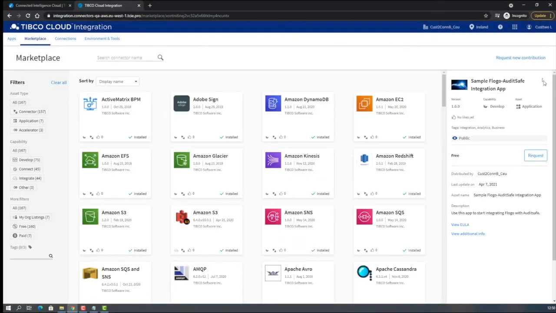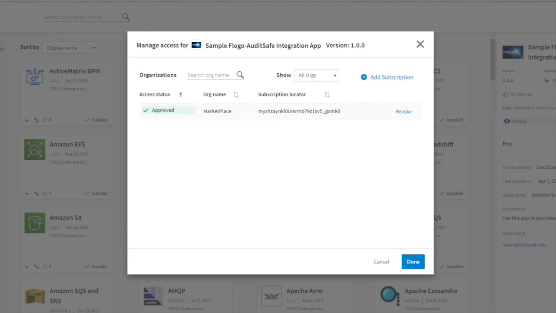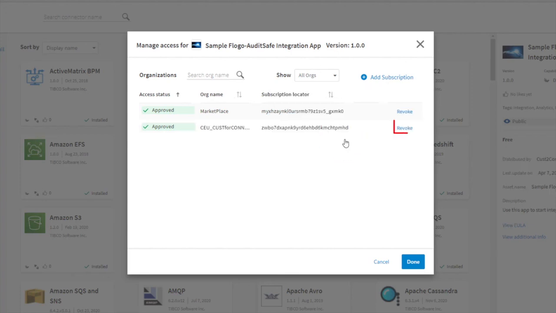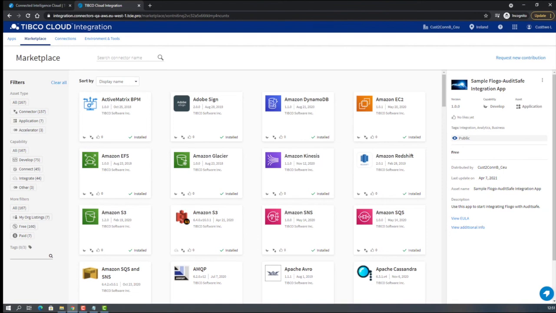Now, the provider who wants to manage the organizations manually needs to log into the Marketplace and select the Marketplace item. Click on the vertical ellipses option. Select Manage Access for Orgs. Verify the pop-up window lists the organization and their access status. Click Add Subscription. Enter the value copied for the subscription locator and click Find Organization. Click on Grant Access. There is also an option to revoke the access to the particular organization. Once added, click Done. And now the organization added manually has access to this Marketplace listing.